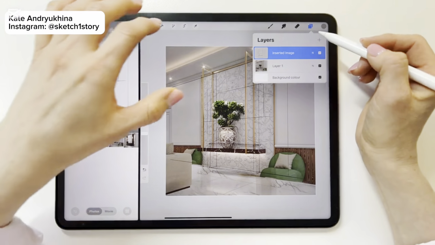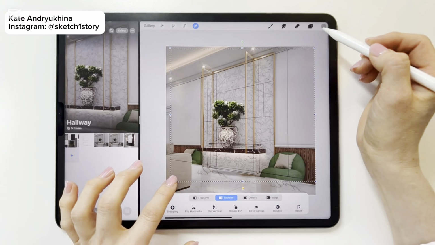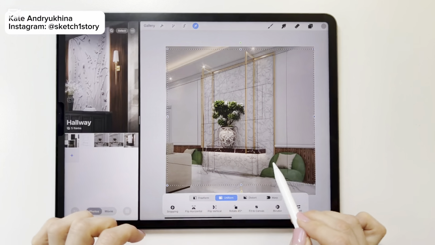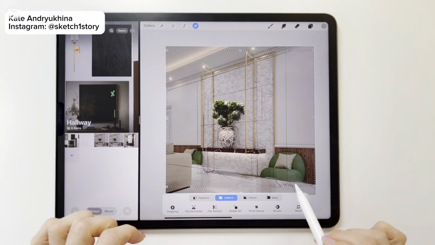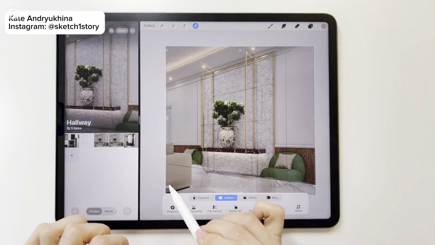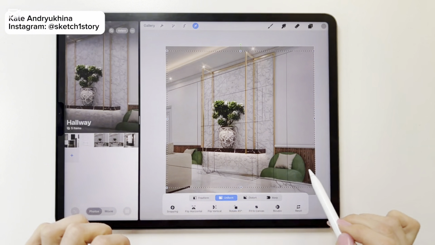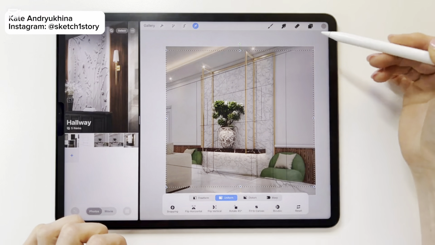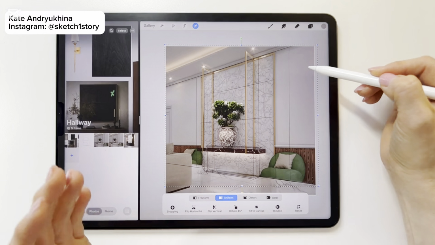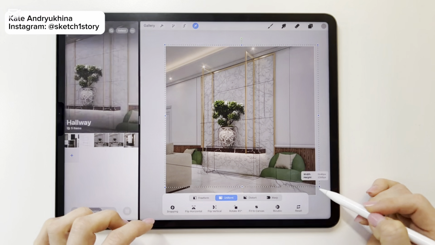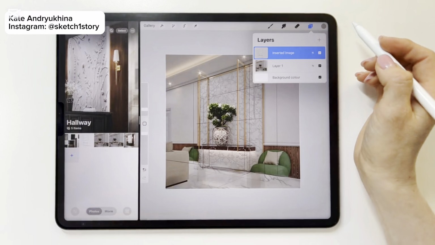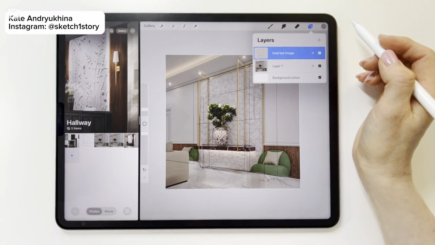What you need to actually do is adjust this outline drawing so the lines between the wall and ceiling match the lines on this photo, and also here. So I need to make it a little bit bigger. Okay, this is good. And next step, you need to set the drawing guide.